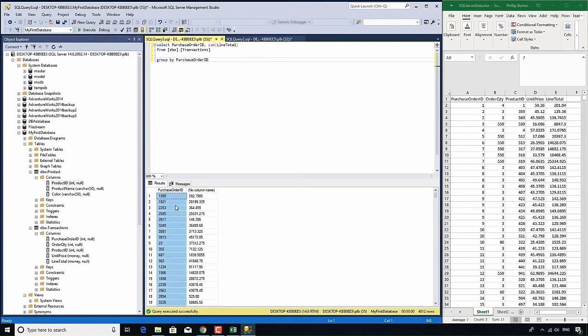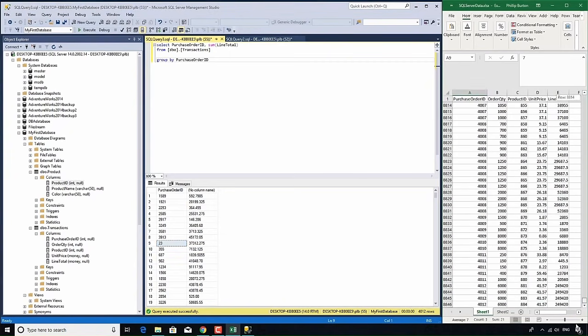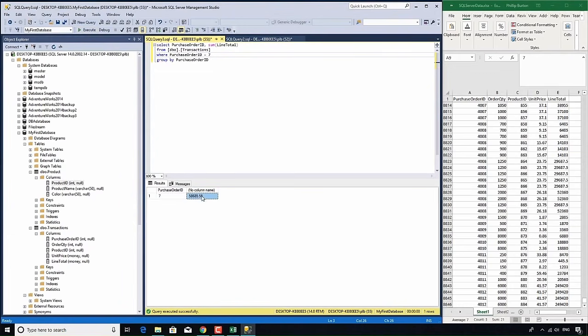And there we can see that the 8,845 rows have been reduced to 4,012 rows. Now I'm going to add a where to this, where the purchase order ID is equal to 7. So we can see now the total 58,685. Does that sound right?